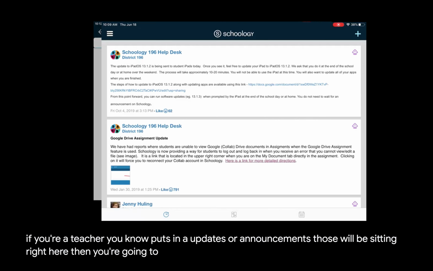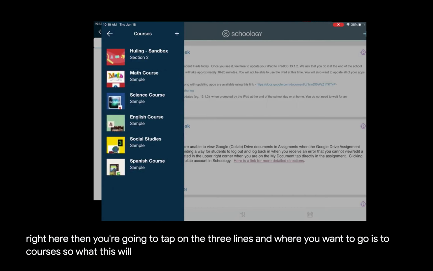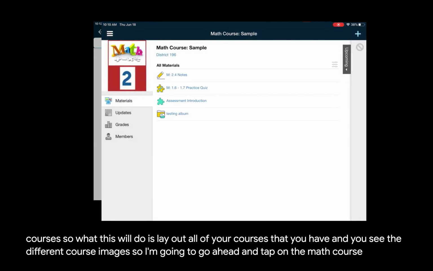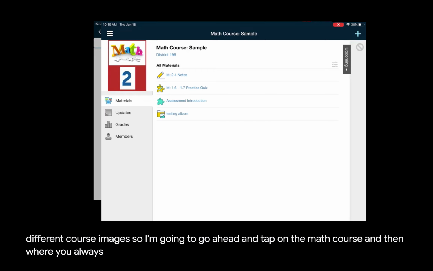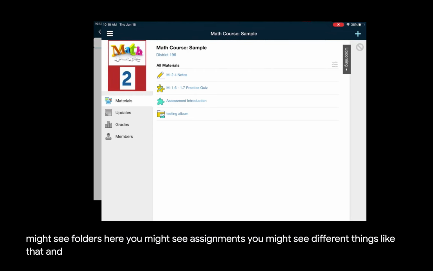Then you're going to tap on the three lines, and where you want to go is to courses. So what this will do is lay out all of your courses that you have, and you see the different course images. So I'm going to go ahead and tap on the math course. And then where you always land when you're in your course is on the materials page. So you might see folders here, you might see assignments, you might see different things like that. And then you can just tap on them.